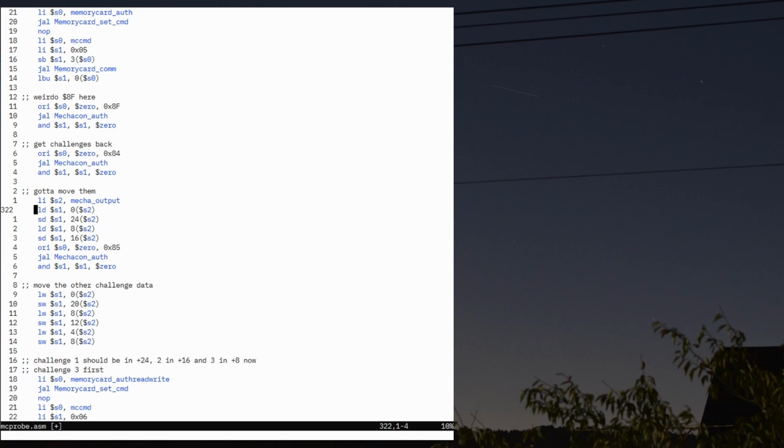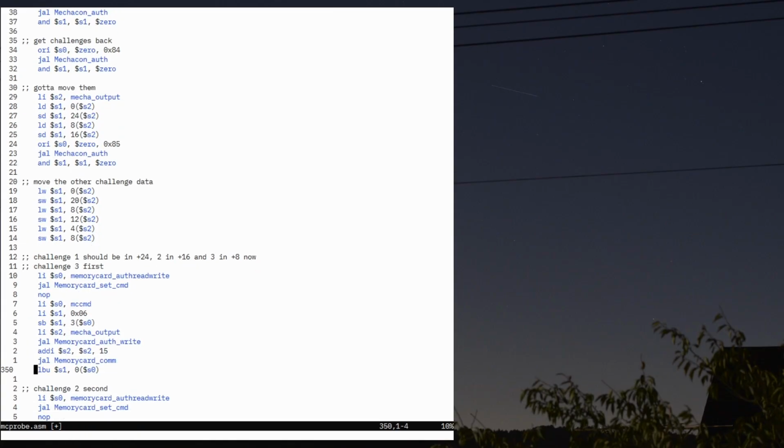I take a double from 0 and put it in offset 24, then from 8 and put into 16. And then I have to use words for the rest of it. So it just gets offset a bit. Reload this one here the second time. Right, so reload those 3 challenges back. It says here the challenge 1 should be in plus 24, 2 in plus 16, and 3 in plus 8 now. And we send challenge 3 first.